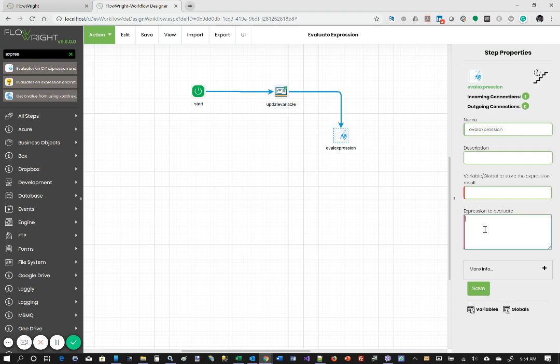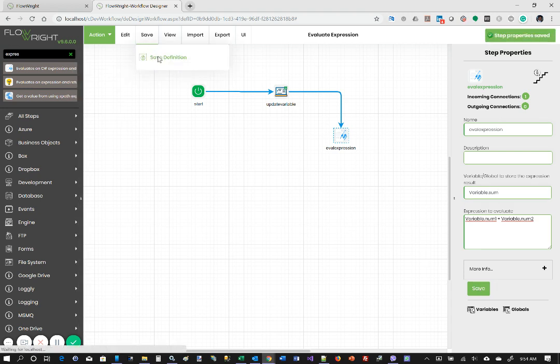So the expression we want to use is add variable num1 to variable num2. Anytime you use variables, you should always put variable dot, and that will also give you the list of variables. So we're just going to put variable.num1 plus variable.num2, and we want to store the result of the expression into a variable called sum. Okay, and we're going to go ahead and save that. Once you have done, we're going to save the definition.